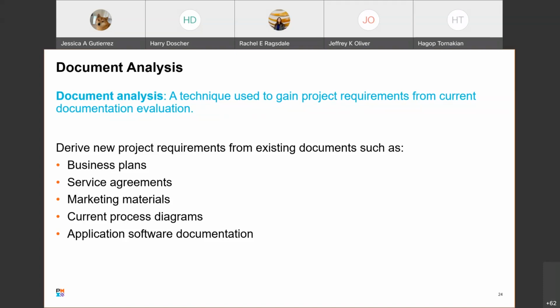especially in estimating. Okay. And you can derive new project requirements from existing business plans, service agreements, marketing materials, process diagrams, and application software documentation. So it's really going through existing documentation and trying to find out any other requirements that may have been necessary in the past and really need to be included in anything today.